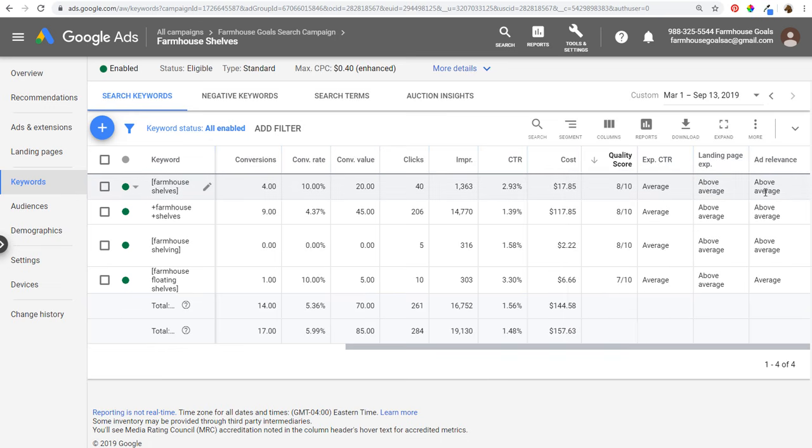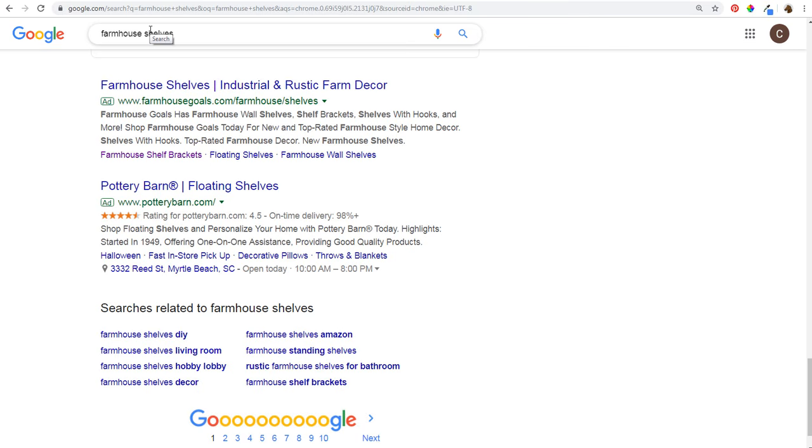So Google's going to look at all of these different factors compared to other advertisers and use that to determine where my ads will show in the search results. So if we come over here to Google real quick, we do a search for farmhouse shelves. You can see right here, I have my advertisement listed for farmhouse shelves. So you can see that I can now drive traffic back to my website because my ad is showing here.